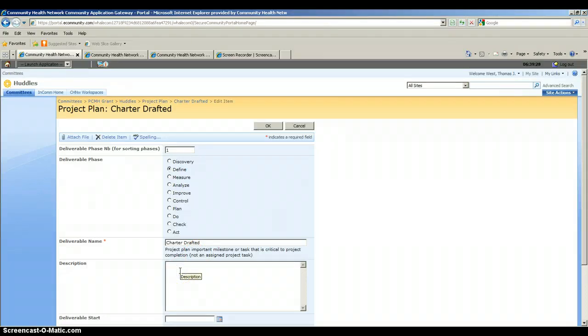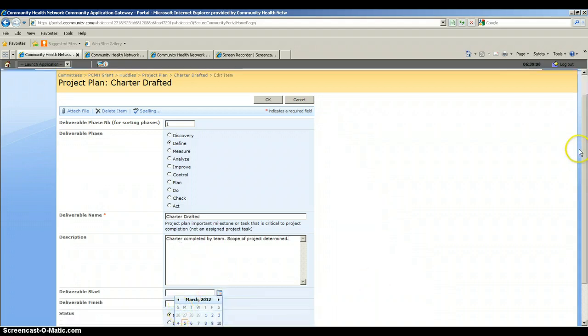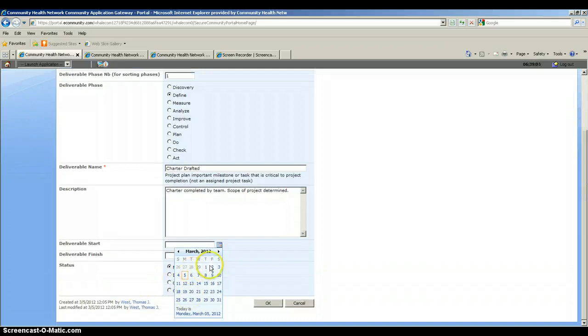So in the description, we'll list charter completed by team and scope of project determined. Okay, and we'll say that they finished that in one day and say they did that on Friday of last week, and select that it's completed. So on the form, we've put in the start date, end date, and indicated that it's completed.